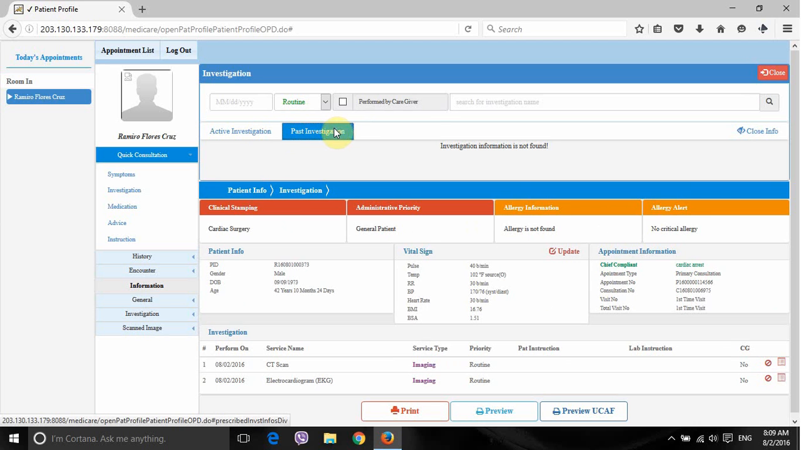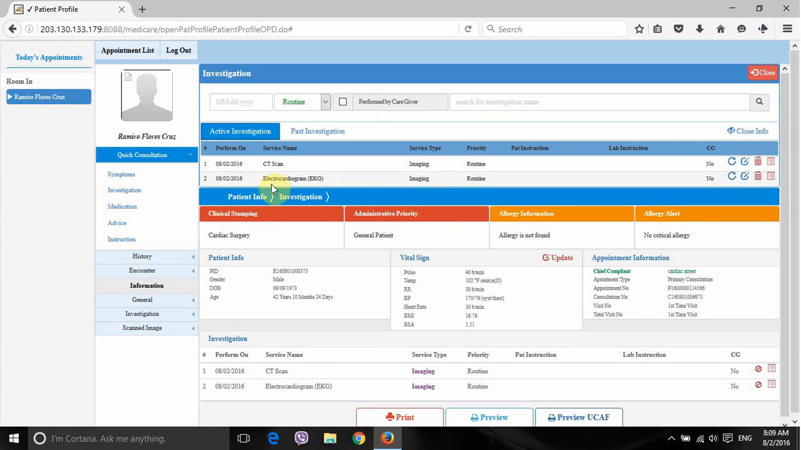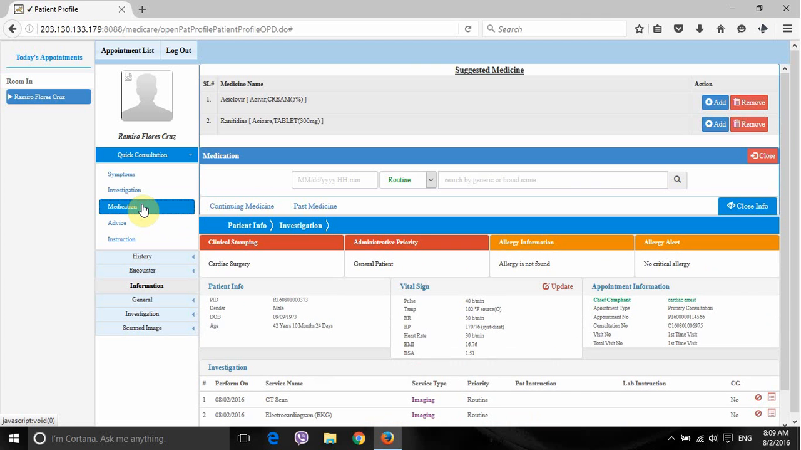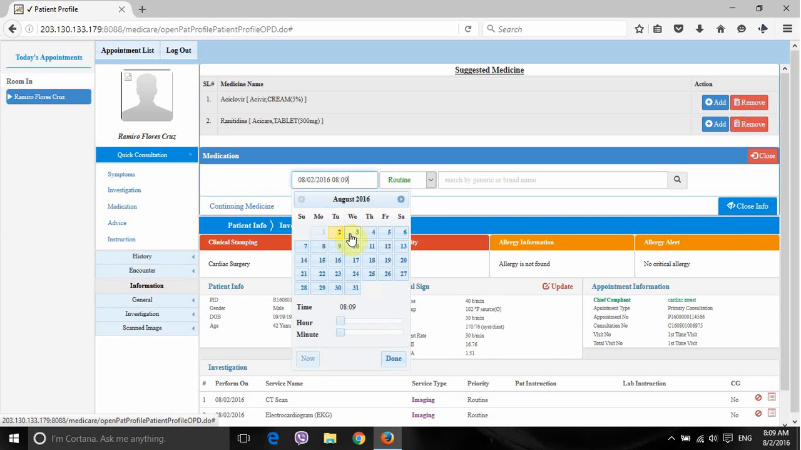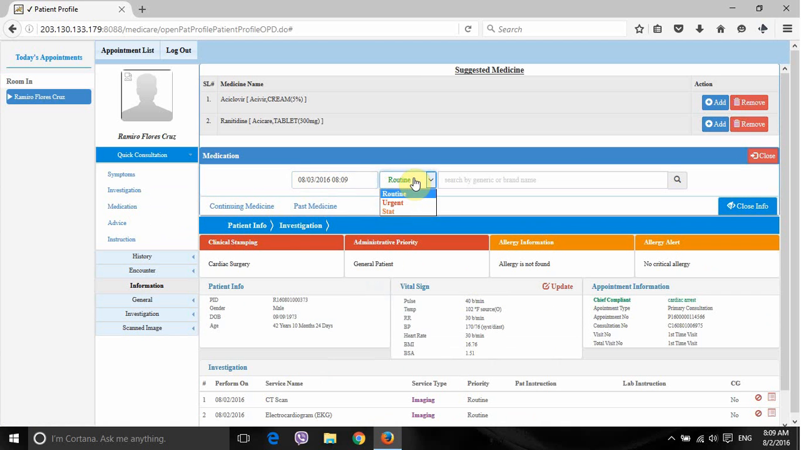This is the primary consultation of the patient, so we don't have any past investigations, but we have got the active investigations which we just added. Then we will go to the medication, where we can add medicine for the patient. You can select here the day from which the patient should take the medicine. So will it be a routine medicine or an urgent medicine? So we will give a routine medicine.